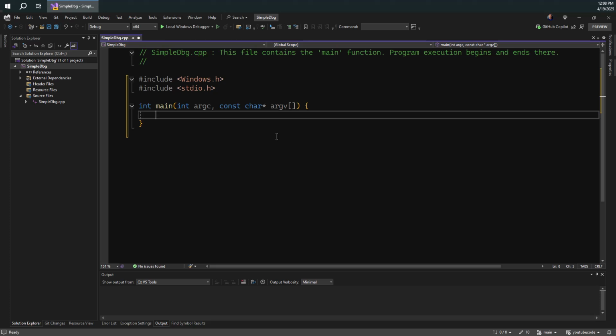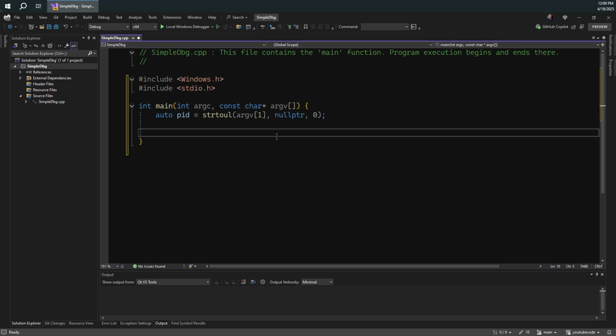So let's start with the idea that we might need some kind of process ID. We get the process ID by looking at the command line. I'm going to assume that the first parameter of the command line is a process ID, and read it in. The way to attach to a process is by calling a function called DebugActiveProcess. DebugActiveProcess says that the current process, the thing that I'm writing right now, is going to become a debugger for a process given its process ID. So I can pass this PID here.